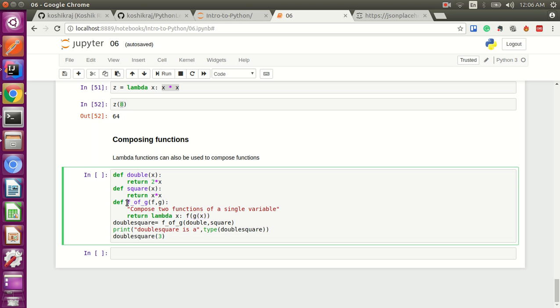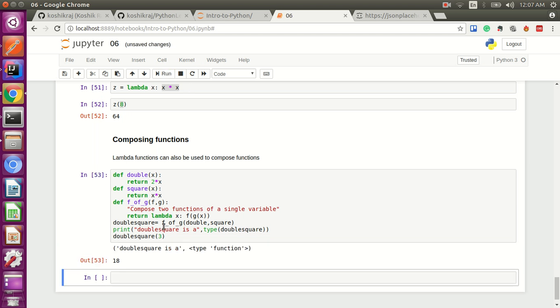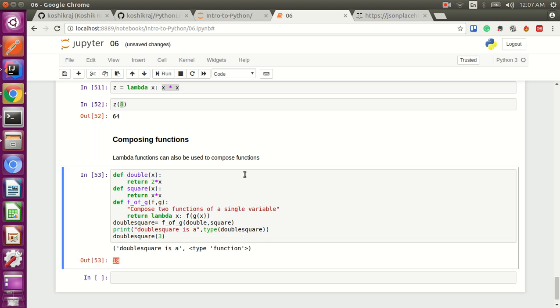If you directly call this function with these two arguments, it composes a new function and returns that function to double square. Now you can directly call double square with an argument, which would perform function of function. So it first performs a square, 3 square, that's 9, then it does a double, that's 18. So when you run this, you would get 18 as output.